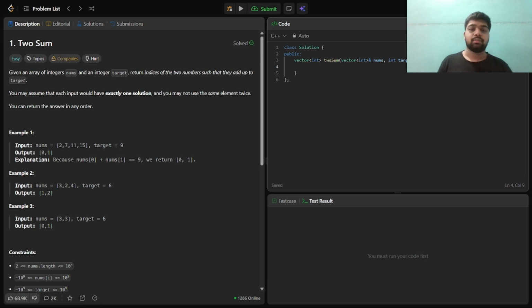Hello everyone, welcome back. Today we are going to solve question number 1, which is the first question of LeetCode, the most popular question, Two Sum. First I will explain the question, then the approach, then I will write the code in C++.